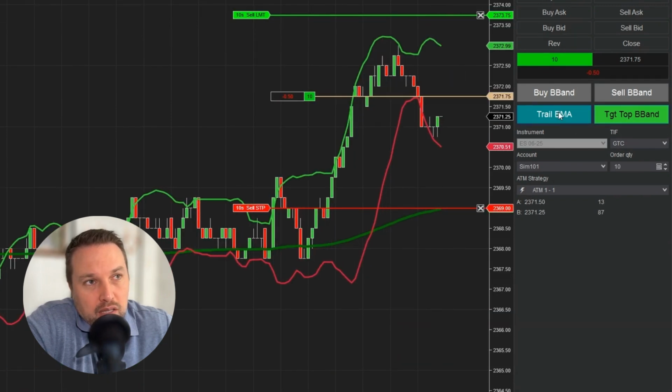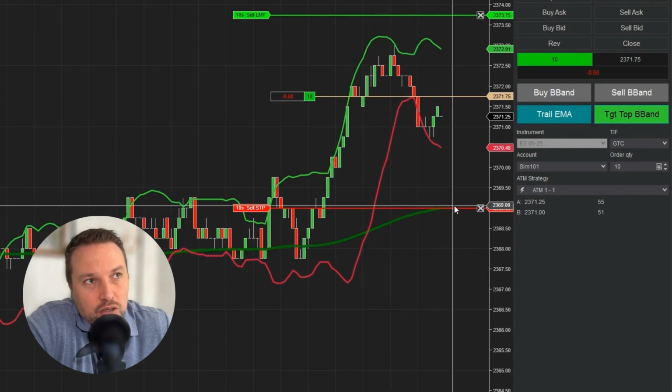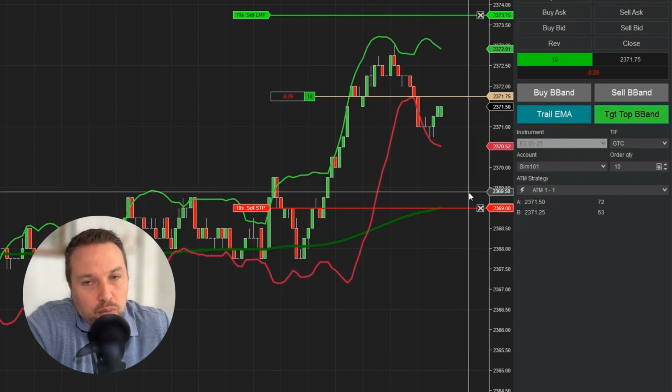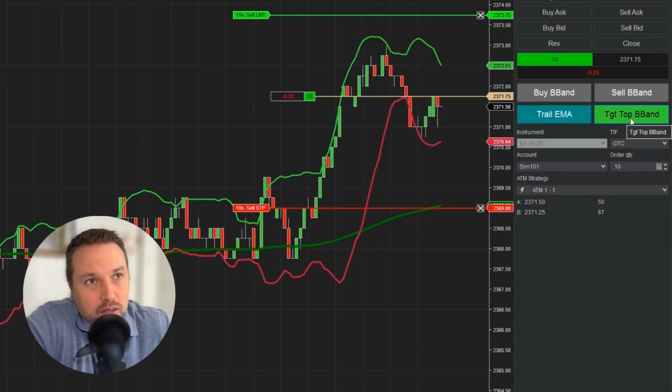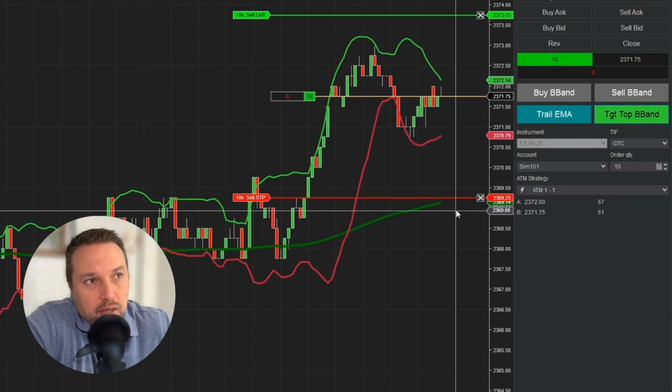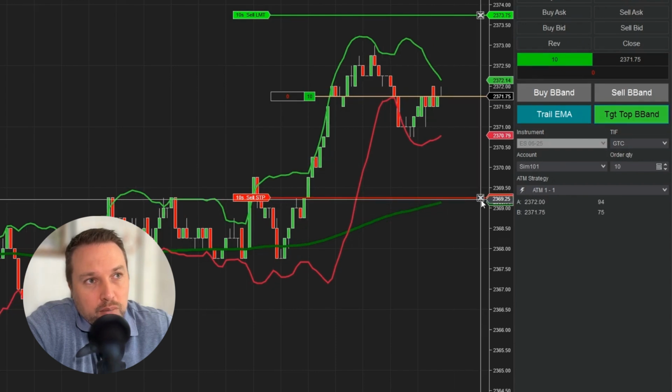The trail EMA is a continuing attached to indicator, meaning that as the EMA continues to move, the stop will move with it. The target top Bollinger Band is a single click, so it's not automatically trailing. It moves when I click it once, but then doesn't continue to move. As the EMA continues to move up, my stop will move with it.